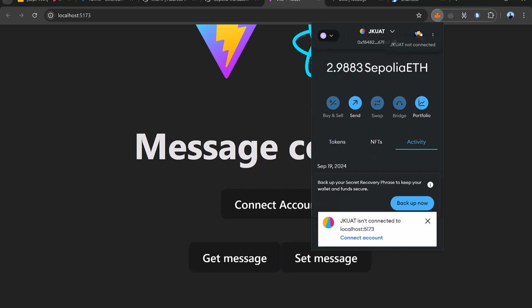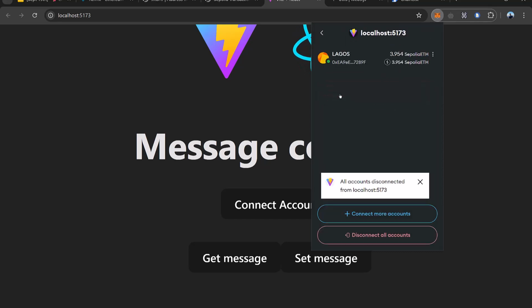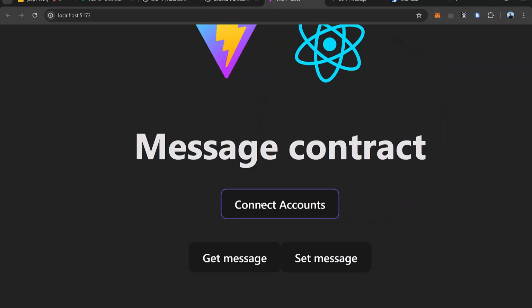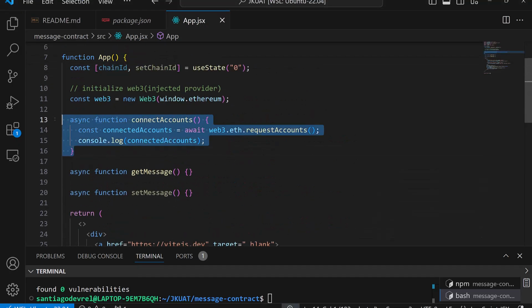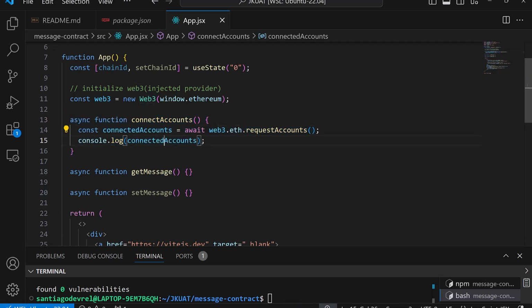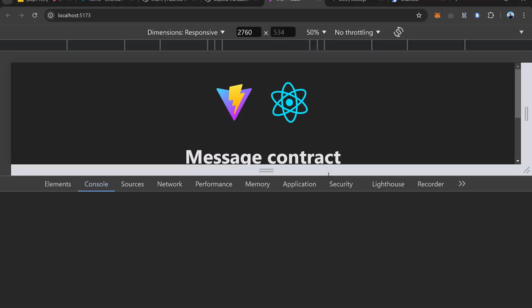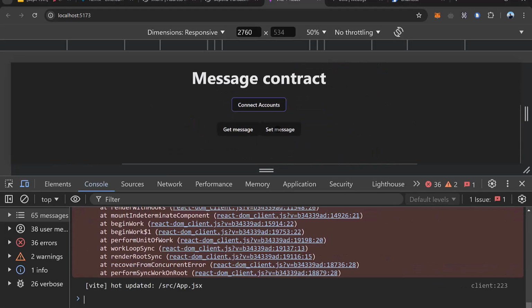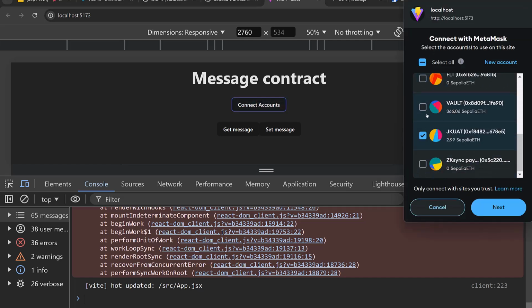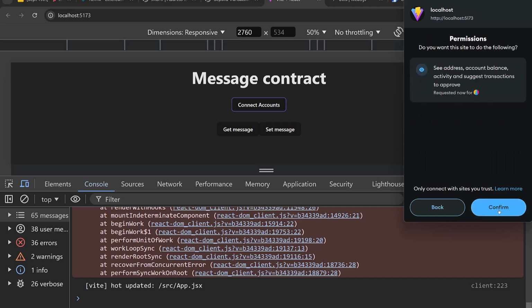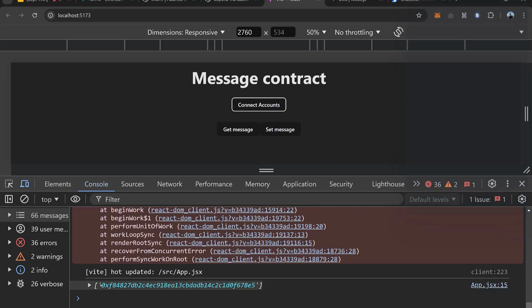Let me just disconnect the account first. Okay, so I just disconnected the account. And then if I click on connect accounts, and remember that the connect accounts button is just calling this function, which is using web3.eth.requestAccounts, and it will return the connected accounts. So let me open the console. I click on connect accounts, MetaMask is popping up, and then it's asking me the accounts that I want to connect. In this case, I will just connect JKUAT. I click on next, confirm, and then we see the account in this array of accounts.